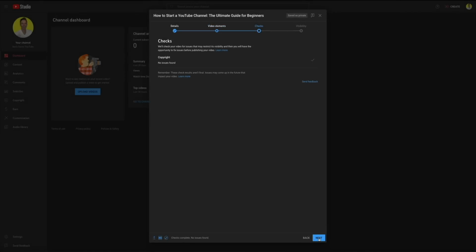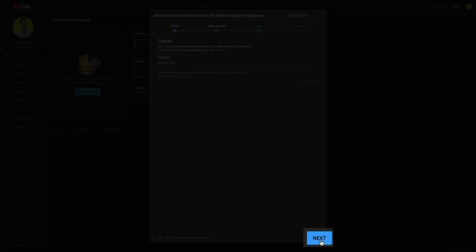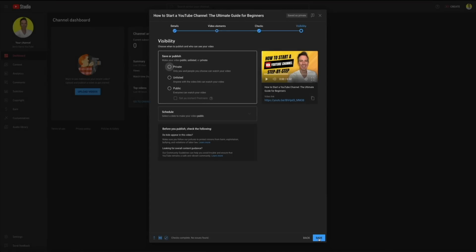And this is the copyright checks section. This is where YouTube scans your video for possible copyright infringements. And you'll be notified here on whether or not you have any copyright issues. And we don't. No issues were found on this video, so we can move on and click the Next button. And this will bring us to the final step, which is where you'll set the visibility of your video.